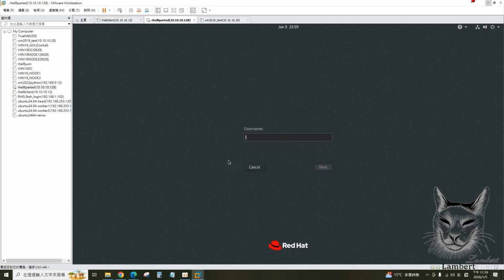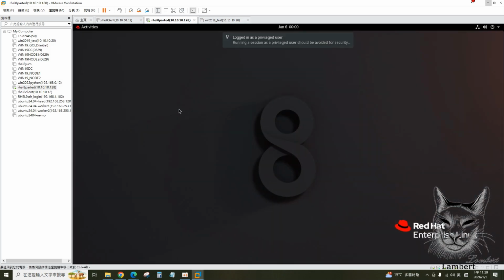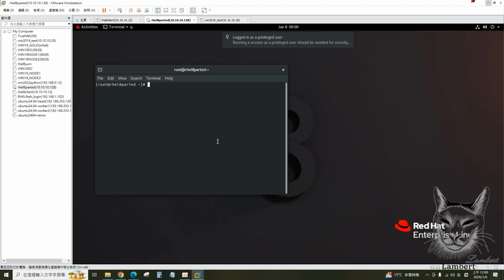Now, username root. Password. Okay, open your terminal.